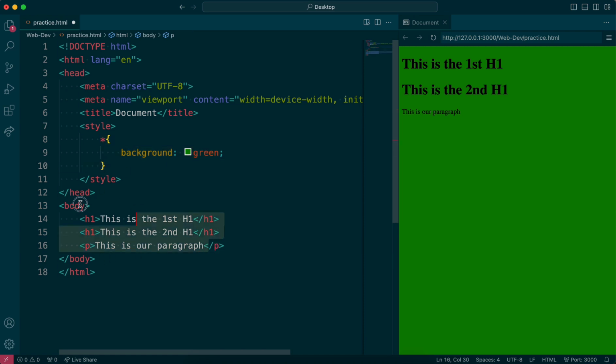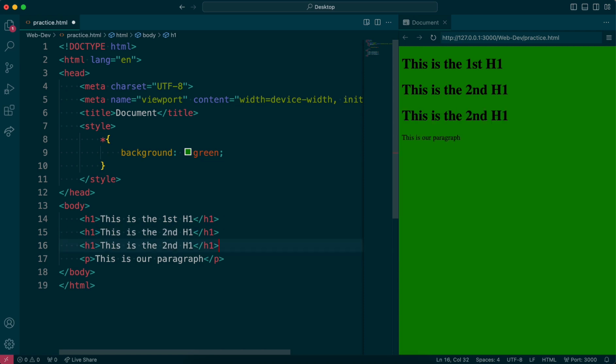In this case, we have two h1s and a p and stuff like that. Let's add an h2 just for the sake of having an h2 here. So h2, and this is h2. Okay, sounds good. As you can see, it's applied to everything that we have here.